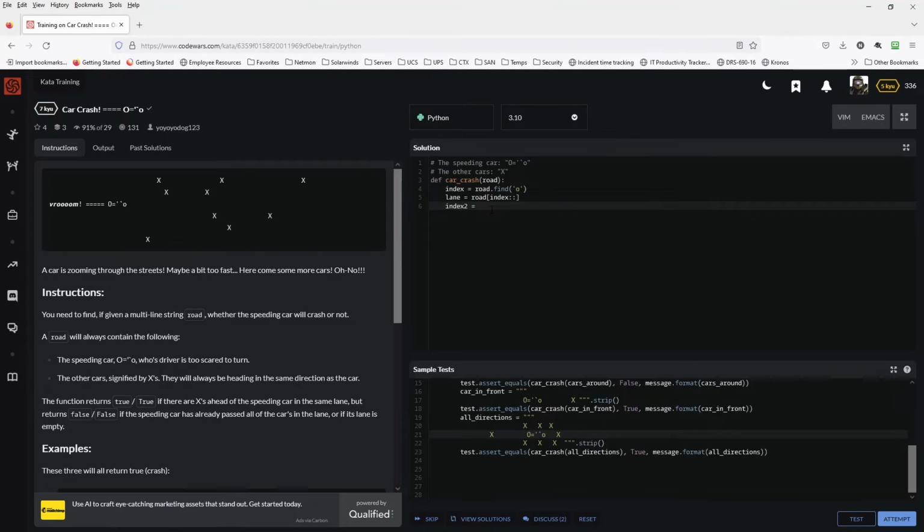And we'll say that one is equal to, it's going to be similar syntax, but instead of looking at the road, we're just going to focus on the lane now. So we're going to say lane.find, and in this one, we're going to be searching for that new line character. Right? I think so.